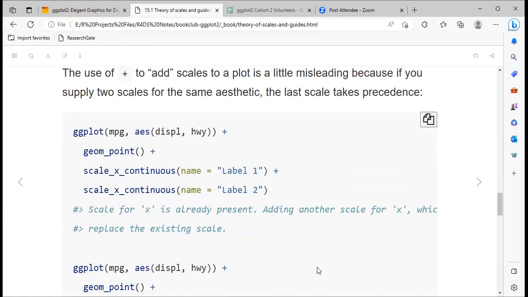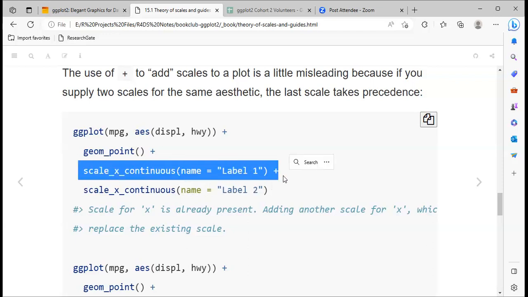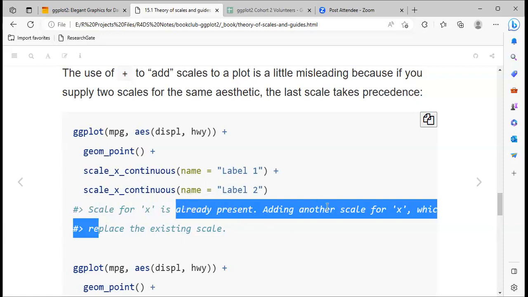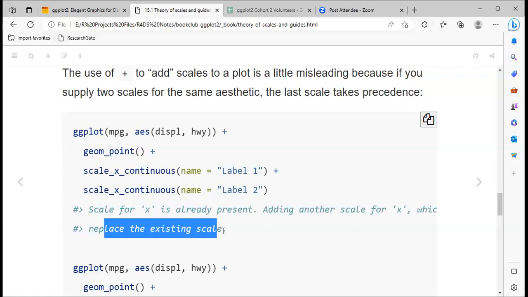But there are sometimes in which we have already mapped a certain scale to a certain axis, in this case, the x-axis. So we pass in the name, we say it should be label one. Then we pass in the same scale to that same axis, scale x continuous, and here we say name, label two. What is going to happen is that ggplot2 is going to overwrite the default scale, replace this with this, and it's going to return this warning: the scale for x is already present, adding another scale for x, which will replace the existing scale.